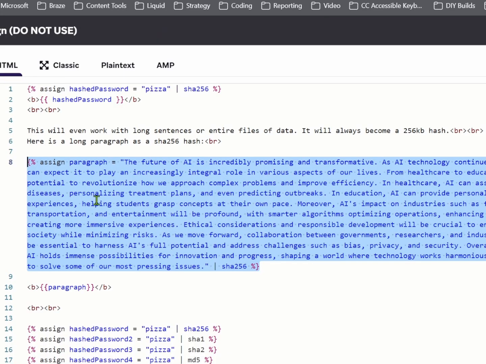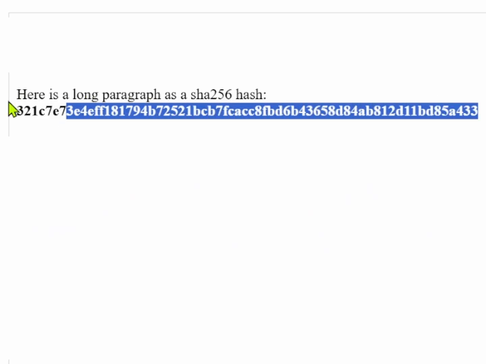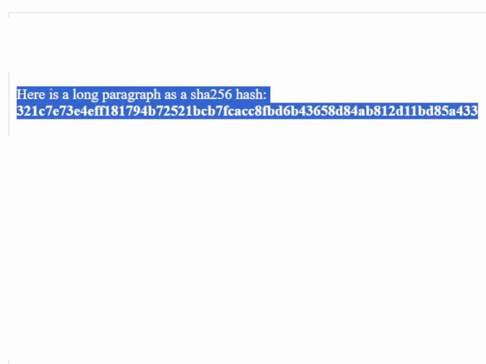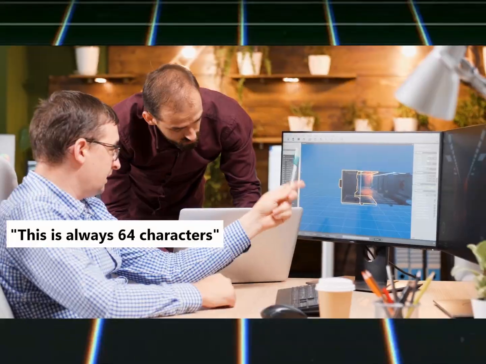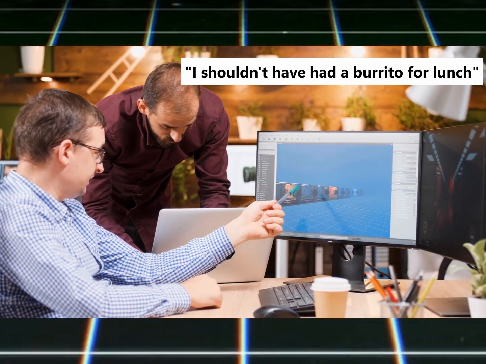And just to prove SHA-256 hashing will always be 64 characters long, here's a paragraph of text using the SHA-256 filter. You can even SHA-256 hash videos or gigabytes of data. It doesn't really matter. It will always be 64 characters long. And that's really good for developers because they know that no matter how long or short someone's password might be, it's always going to be stored in the database as a 64 character string.